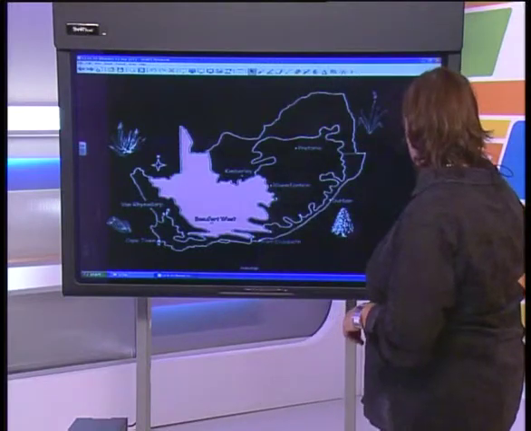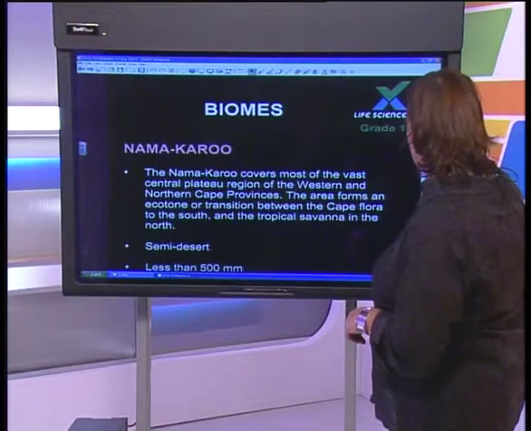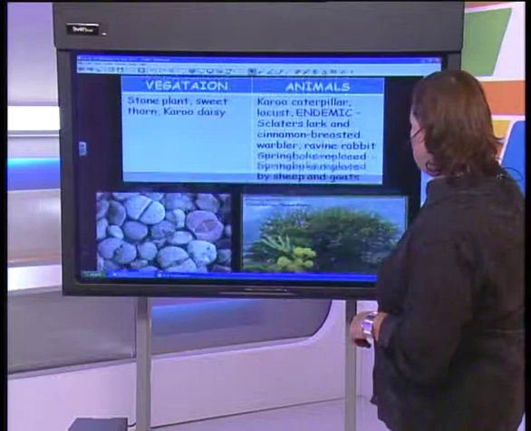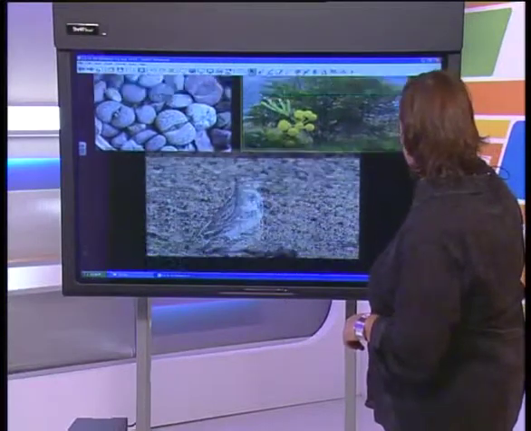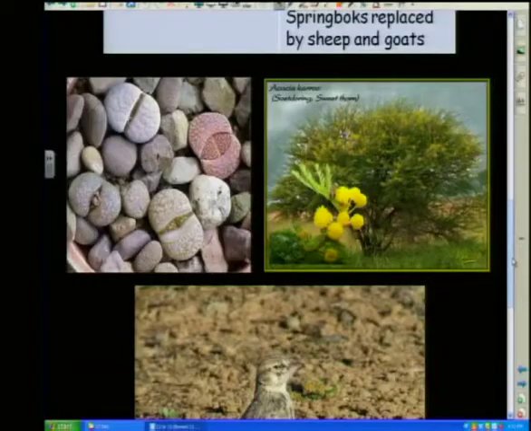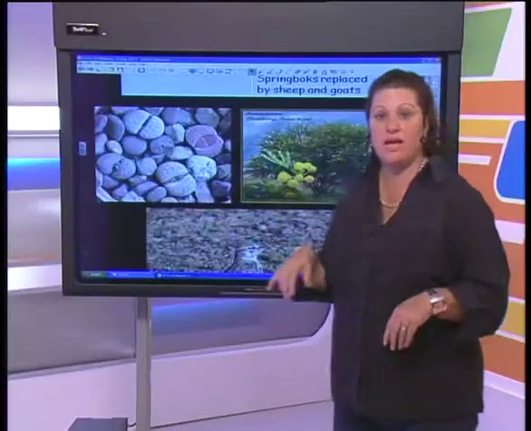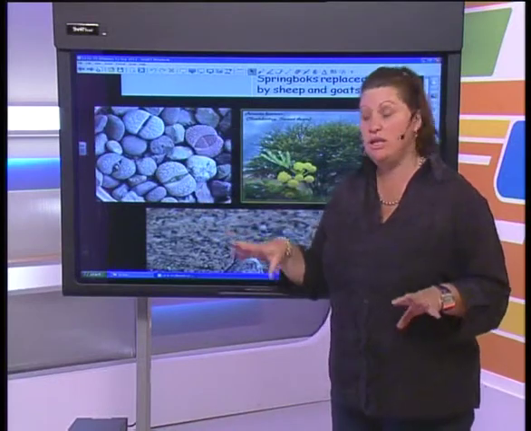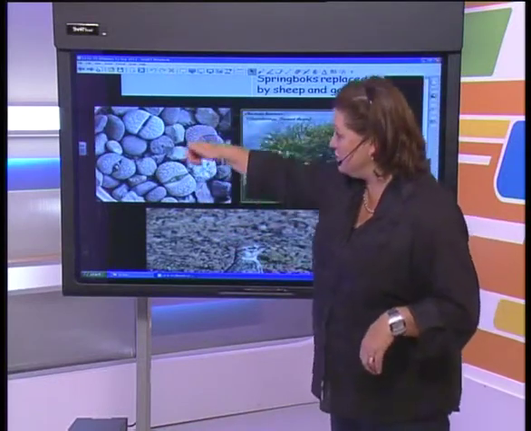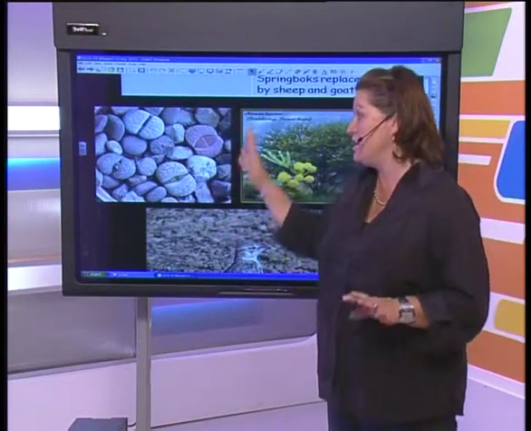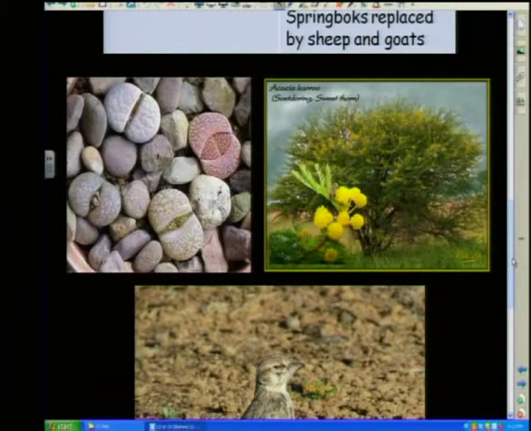When we look at the Nama Karoo, let me show the pictures. Some of you might not recognize the things, but I want to just show you over here. This is a stone plant. These are plants, so they're adapted. You'll notice there's very little water there. These are actually stones, and they actually use camouflage, or mimicry. They look like stones so that herbivores do not eat them.